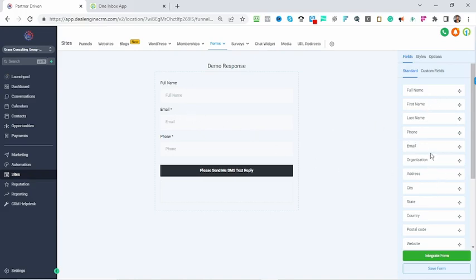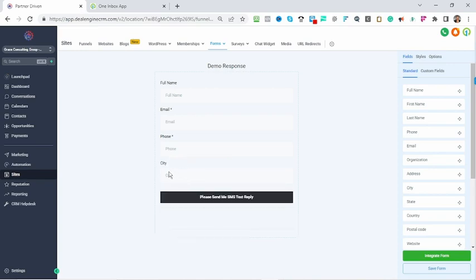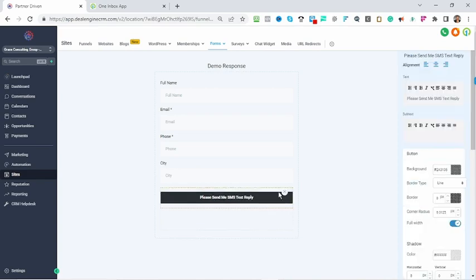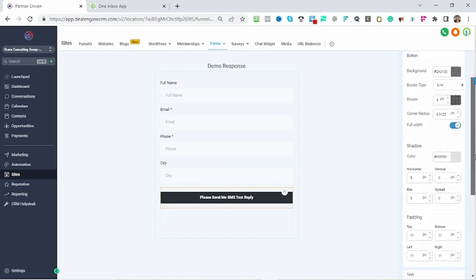To add an item to your form, let's say I wanted to add city, I just drag it from the menu on the right and put it here, and then it's added to the form. And then the button can be edited in this field over here to the right.